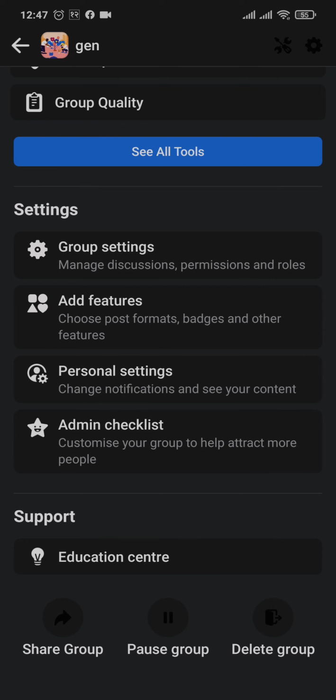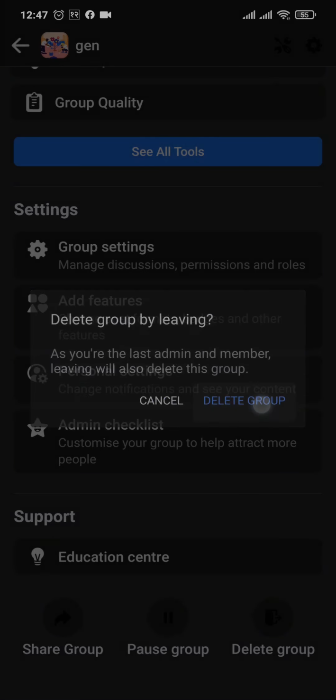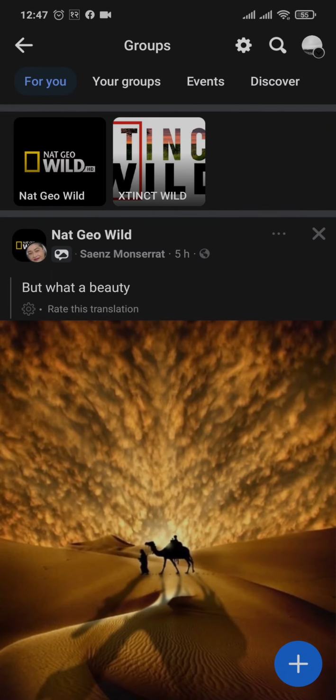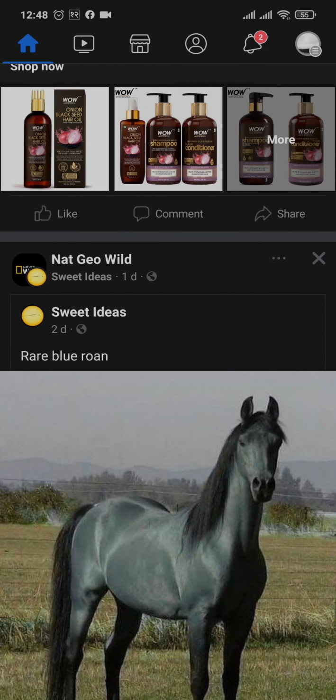But if you want to permanently delete it, you can tap on delete group and again tap on delete group. Now as soon as you do that, you can see that the group you've created now has been removed. That's how easily you can delete a group on Facebook.